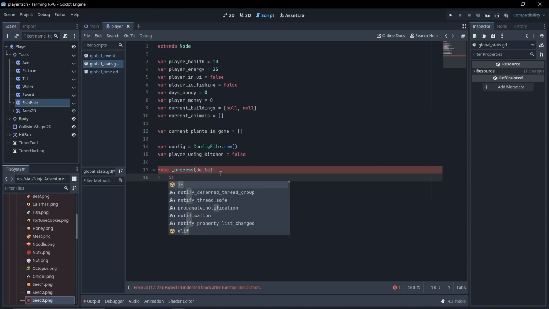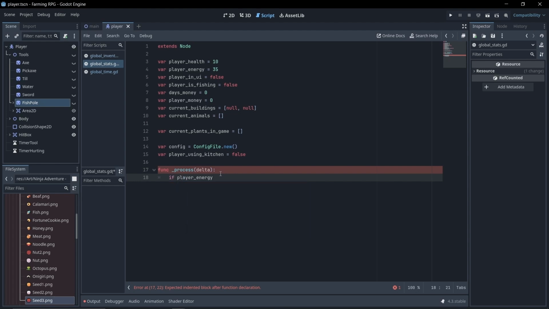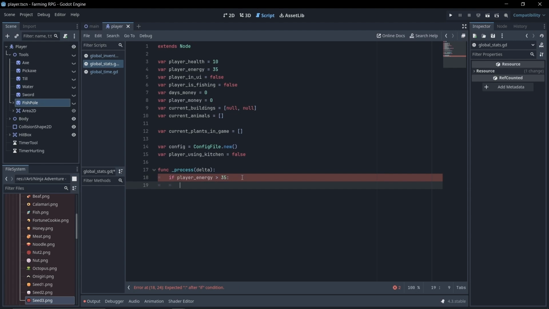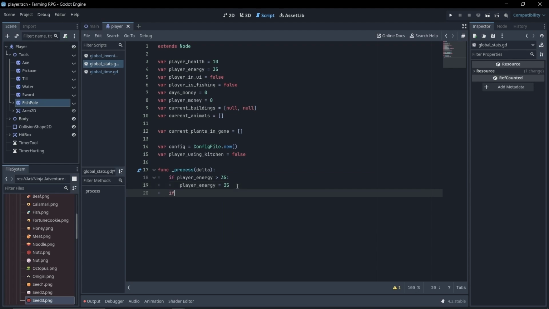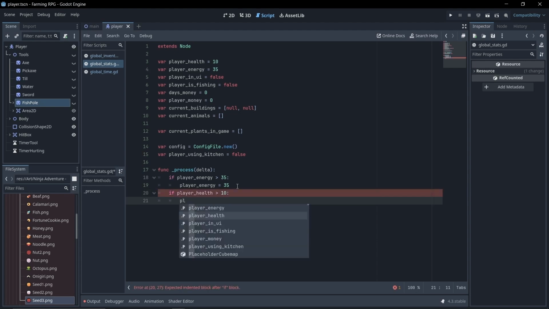The first thing is going to be an if statement. And we're going to say if player energy is less than 35, or sorry, greater than 35, because sometimes if we eat food or other things that increase our energy, we want to make sure we don't go over that limit because that is our max limit. We go ahead and we set our player energy equal back to 35, all right? That's just going to ensure that we never go over that. Let's do the same thing for the health now. So another if statement, we're going to say if player health is greater than 10, then we're going to go ahead inside of there, we're going to set player health equal to 10, just like that.